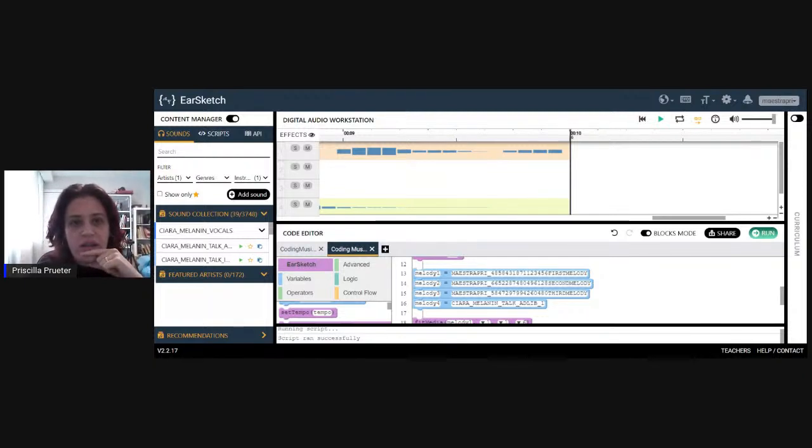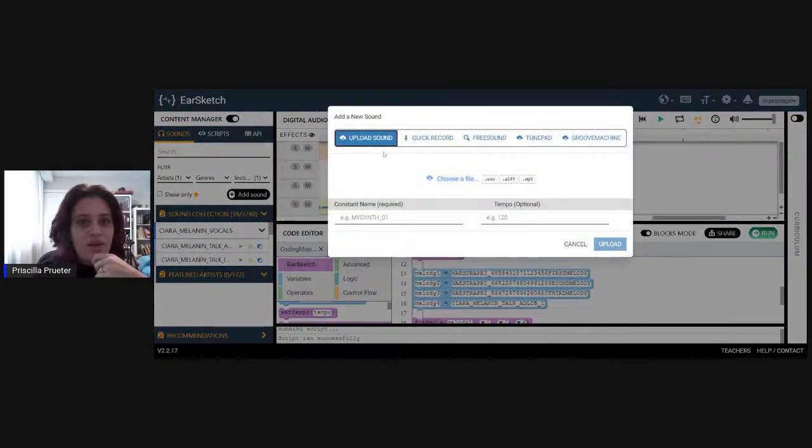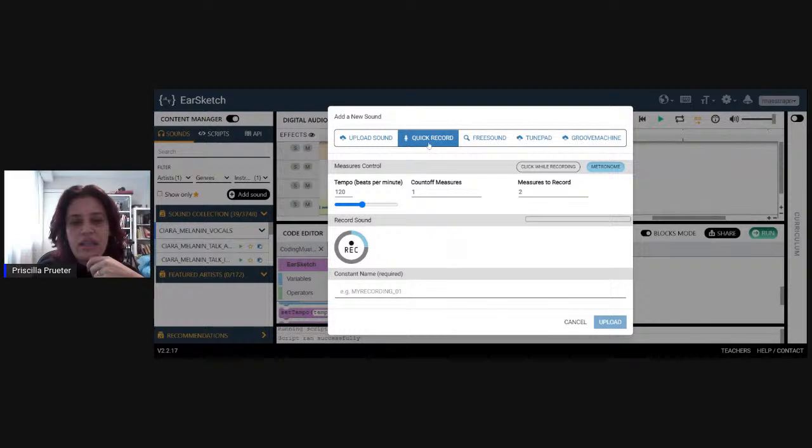So let's do it. We will record a short sound, and then we're going to put the sound inside our code. Okay, so I go to sounds, add sound, and quick record. Here you can change the tempo, the count of measures, how many measures you want to record, okay? But I'm just going to record a quick sound. So let's do it.